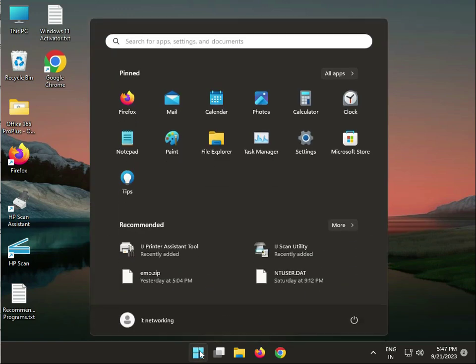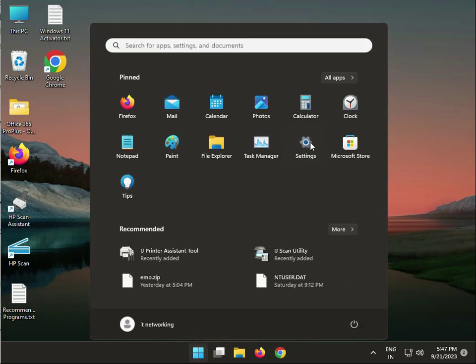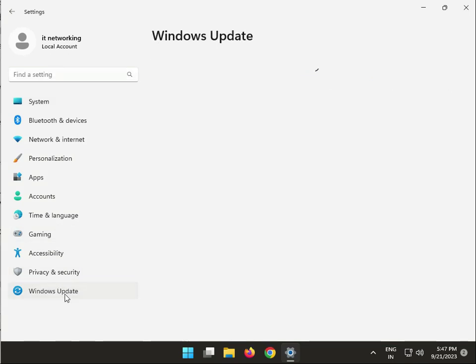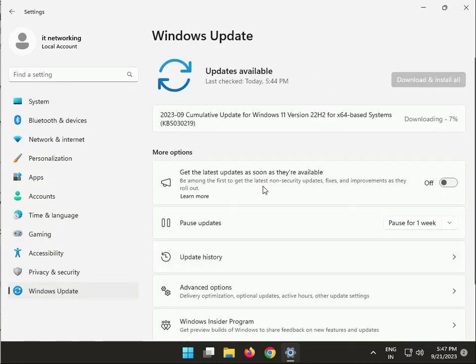Second solution, guys: again click the start button, then click Settings, then Windows Update. So guys, you have to properly install the update, because recently Windows 11 version 22H2 systems have this pending. So this KB should be installed properly. Okay.